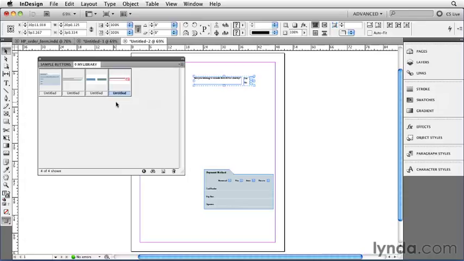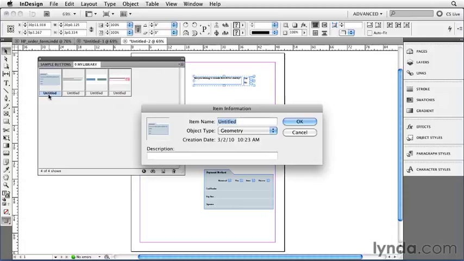Now, there's lots of other cool things that you can do with libraries. I'm not going to go into all the details, but I will point out that I can double-click on a library item, and it opens up its item information. So I could say, for example, this is going to be my payment method object, and it's called geometry. Object type is geometry. That just means that there's a bunch of objects.